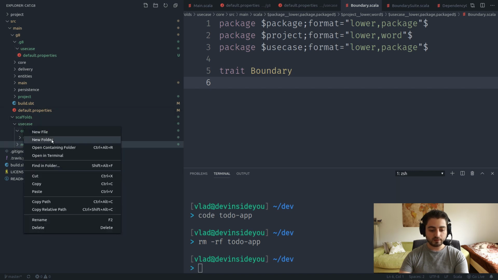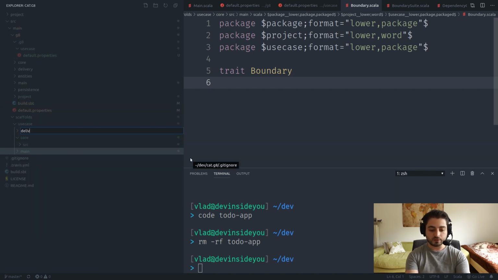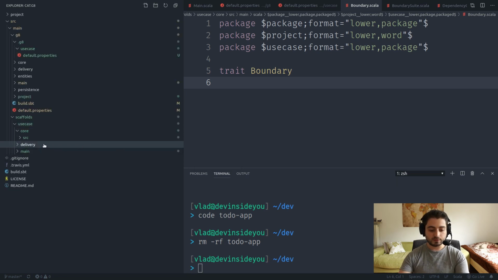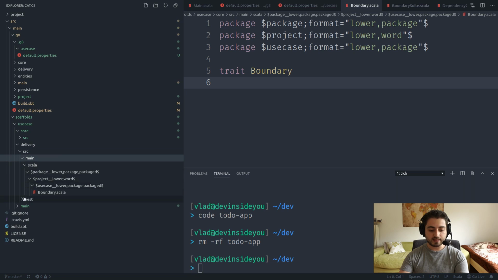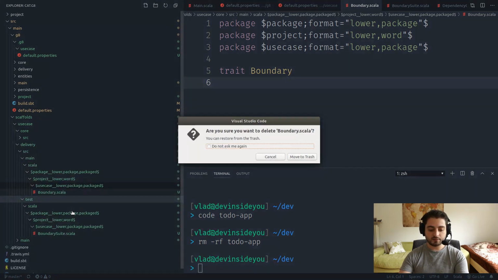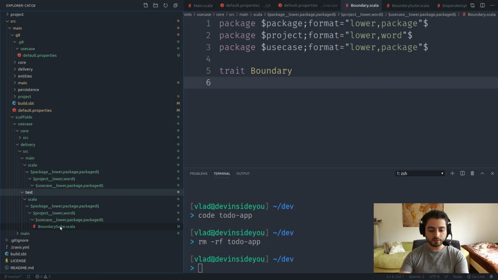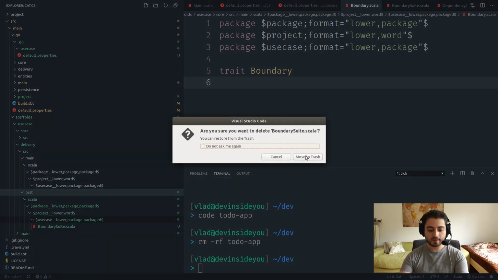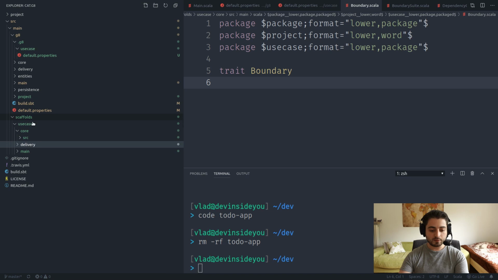I'm going to go over here, create a folder called delivery, right click and paste that in there. Obviously they will actually have boundaries, but they will be called differently. So we're going to remove this for now, and we're going to remove that for now. And I'm going to do the same thing with delivery.